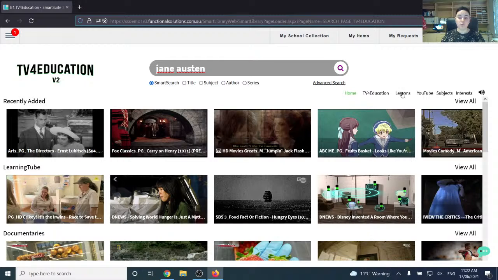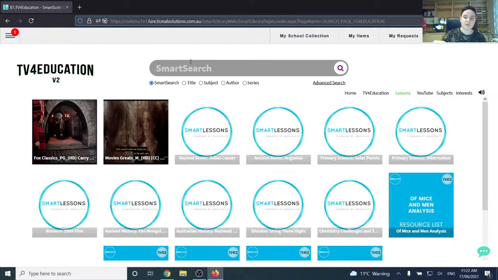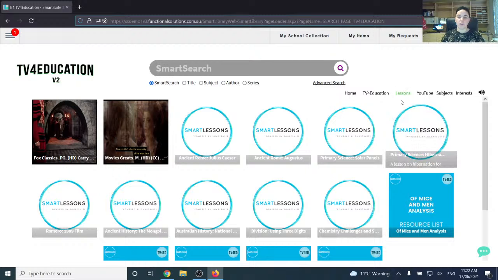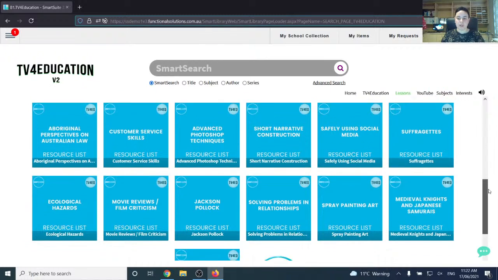And then the same with lessons as well. So if I click lessons here, you can see nothing's come up because I've got Jane Austen in there, whereas if I just get rid of that, it comes up with all the lessons that we have available. So you can find the lessons by scrolling to the very bottom of the TV4Ed homepage. It's the last category down the bottom, and you can scroll across or click view all, or you can click the lessons tab up here, and it will give you all the lessons that we currently have.